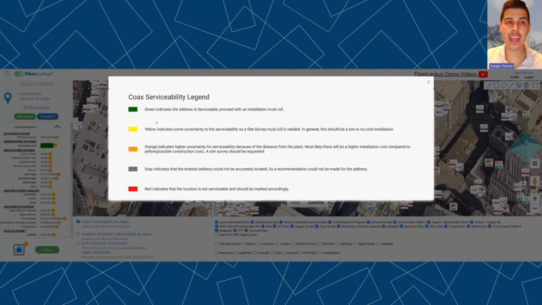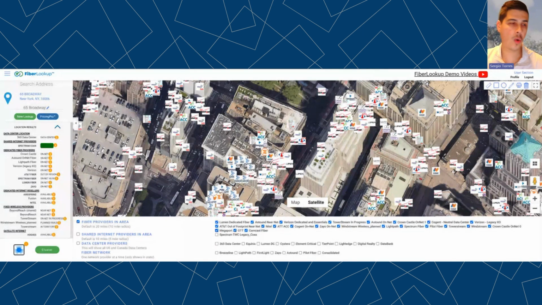What does this green indicate? Green indicates the address is serviceable. We can proceed with an installation truck roll. It's the best result we can get. We can quote this, we can generate the contracts, we can run with that all day.